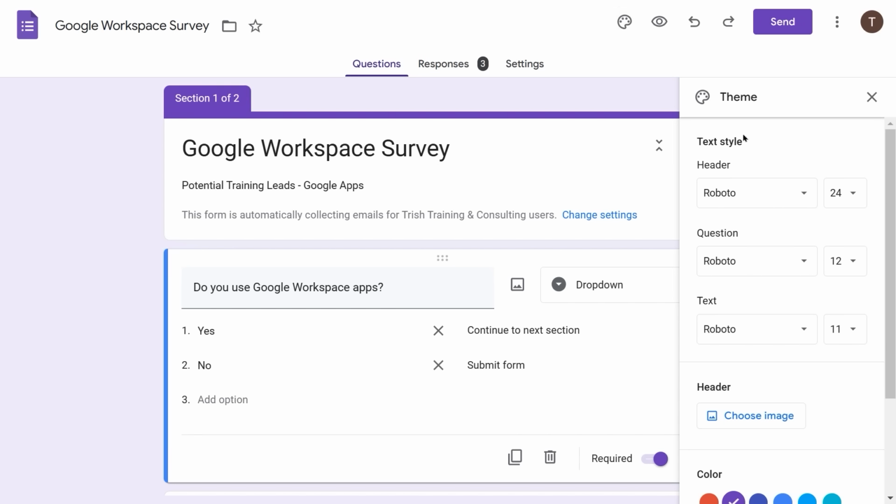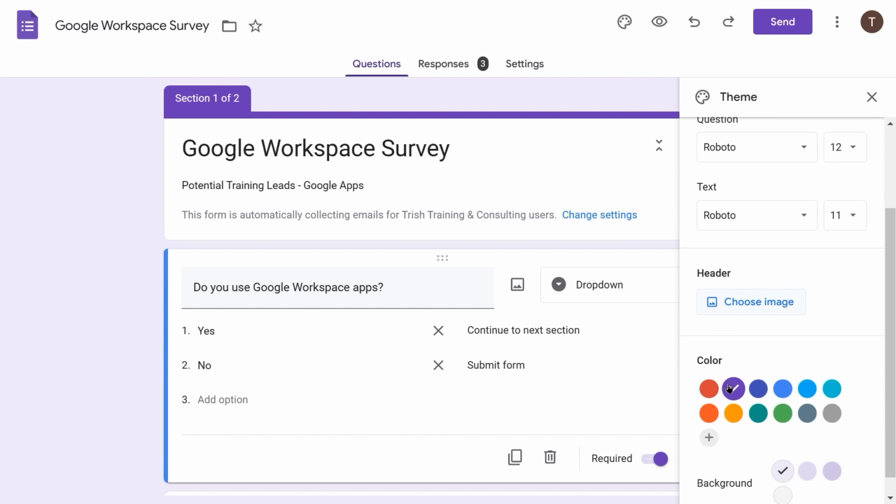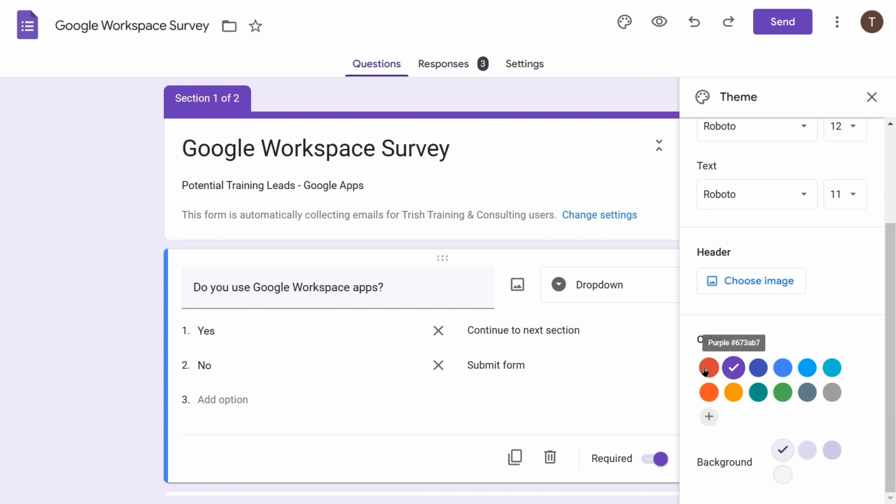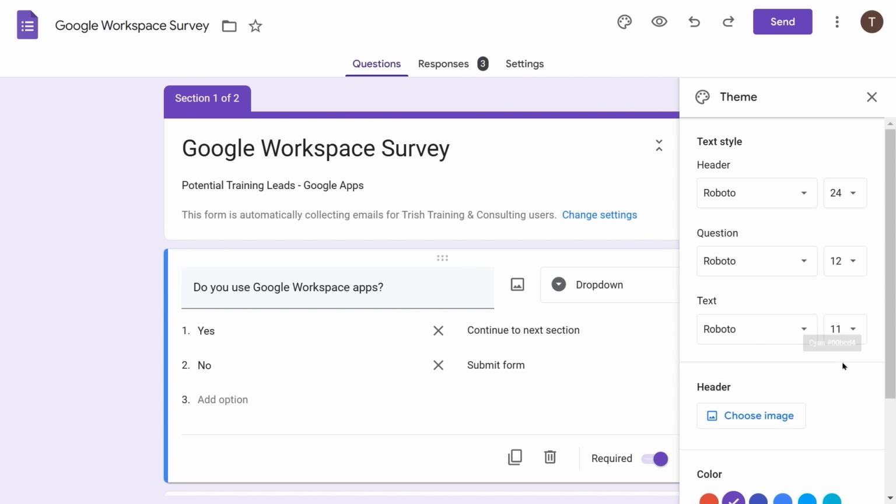And so under Theme, you have the text style for the header, the question, and the text. You can choose a header image, which we're going to do a little bit later in this module. And you can change your theme color and background color here. So the first thing I'm going to do is choose a different font, but I want the same font for the header, the question, and the text.